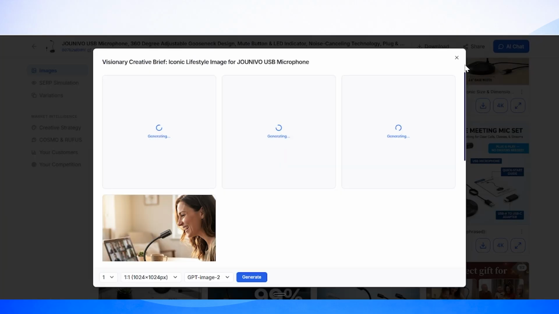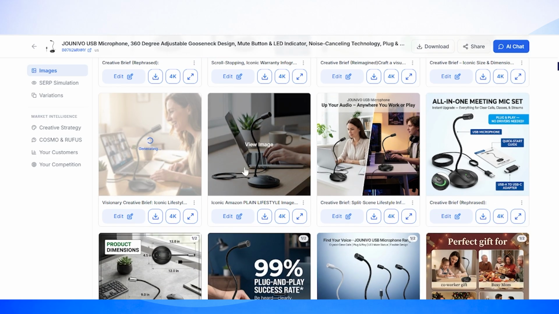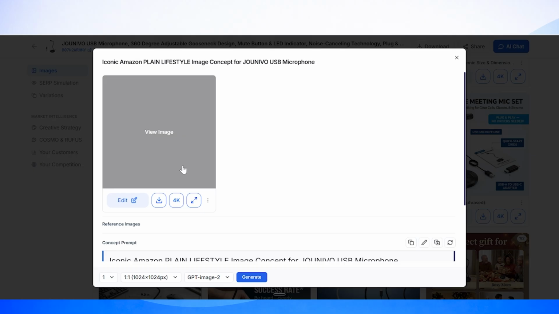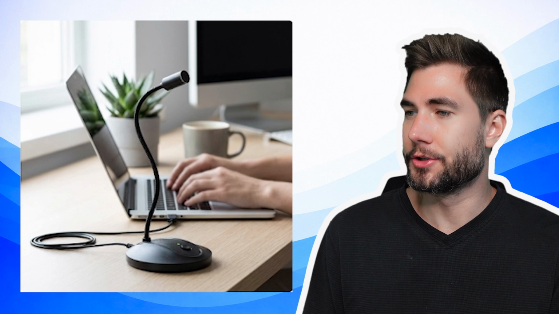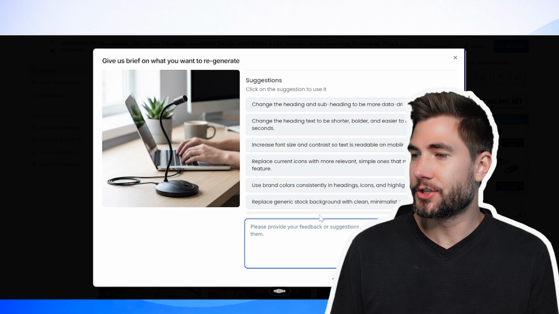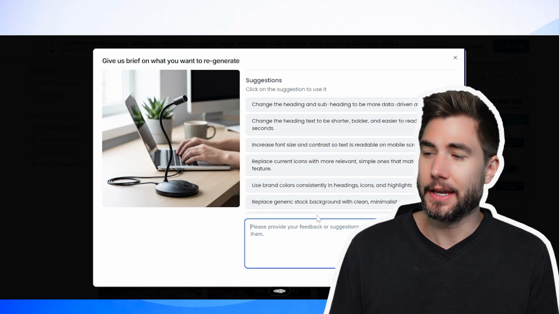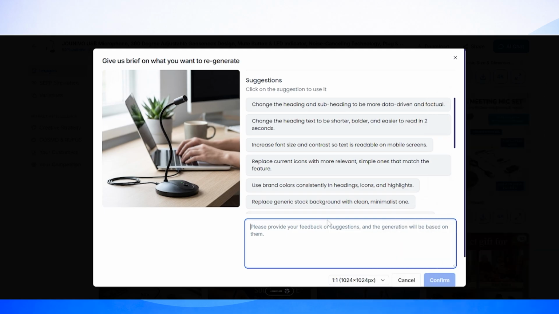Okay. So we're just rapid firing on these. This is another lifestyle image. This one doesn't show the model. Let's do this one in a college dorm. Change the scene of the lifestyle image to be inside of a college dorm room.